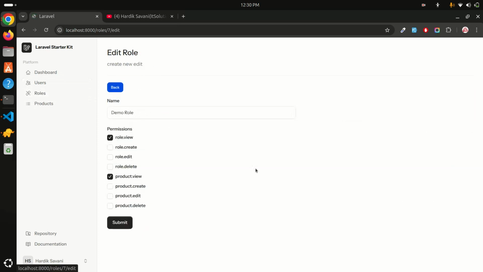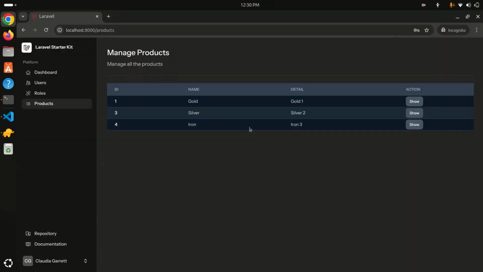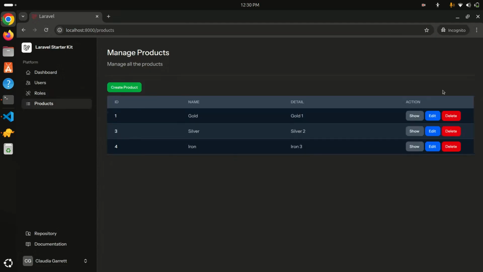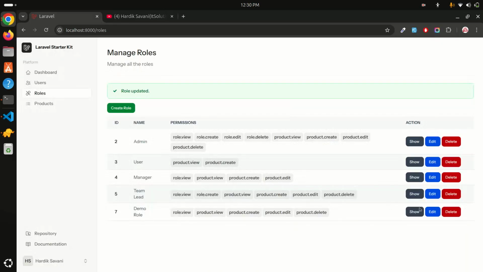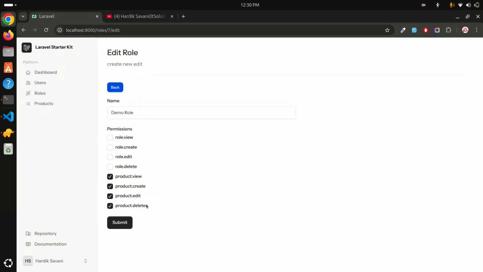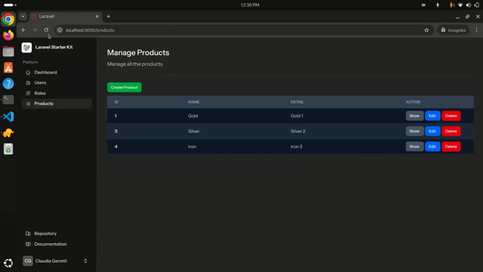Now let me go here and go to the roles. Let's play with it. If I give all the permissions and click on it, and then refresh, you can see that I can also view the edit and delete buttons as well. Same thing if I go and edit, and I don't want to give any role permission. If I go here and refresh, you can see that it's also removed from here.